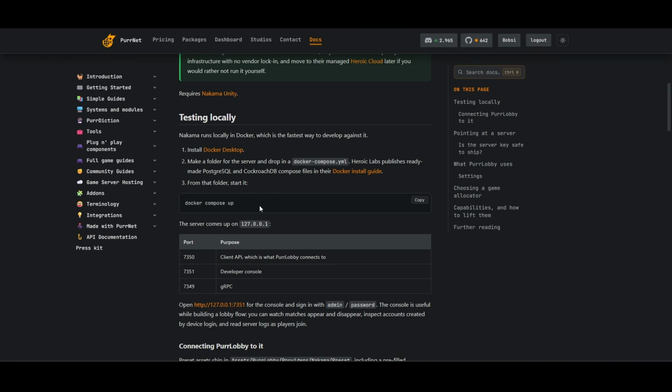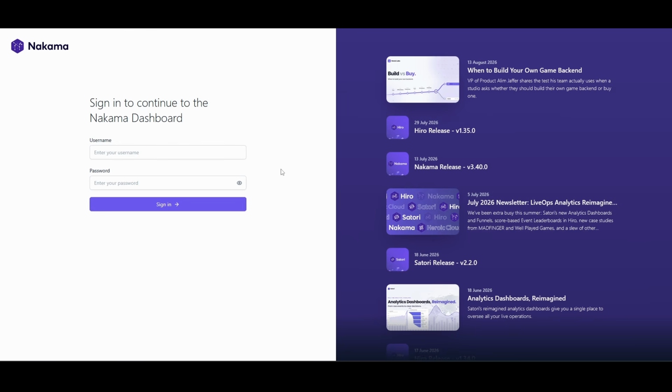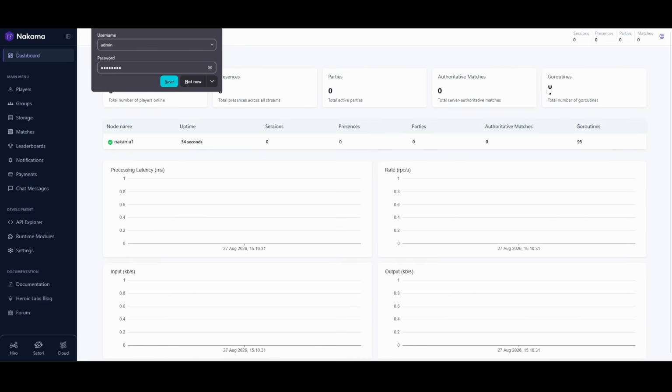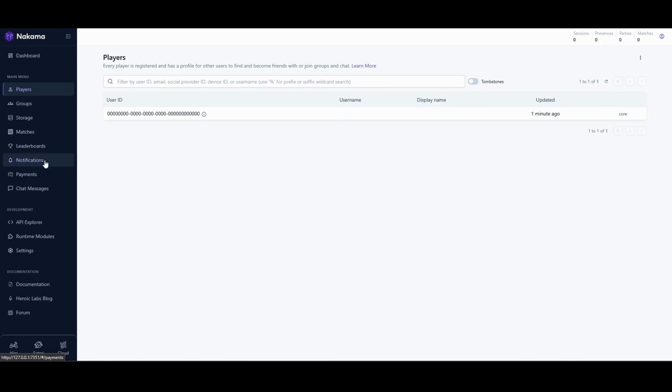Now going back to the PurrNet docs, we should be able to open the URL here, which is just your local address with the port of 7351. This now brings us to the Nakama dashboard. Here you can just use admin and password in order to log in. And here we go, now I'm in here. You can see everything is booted up and we have the node set up here. This is also where you can see everything that's going on, like new players coming in, for example.